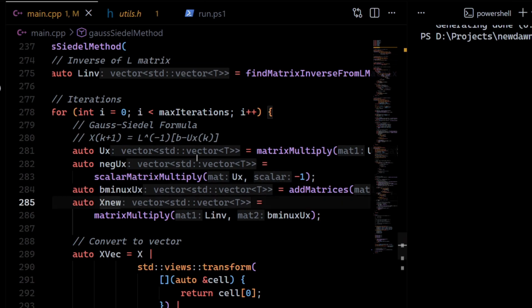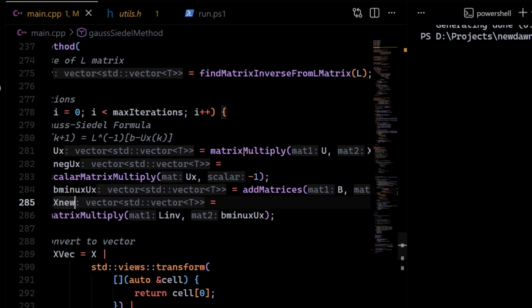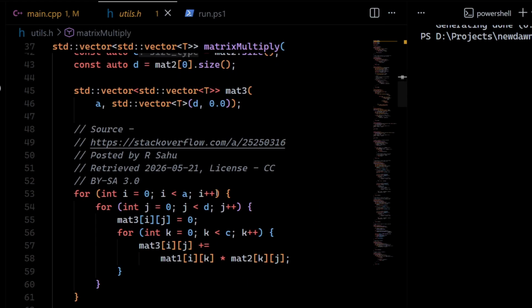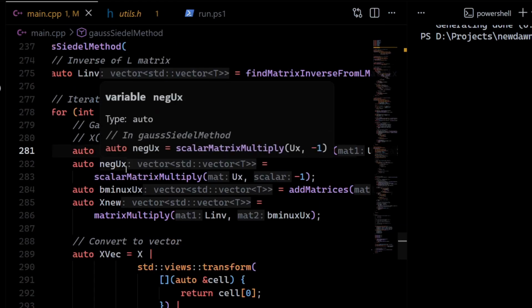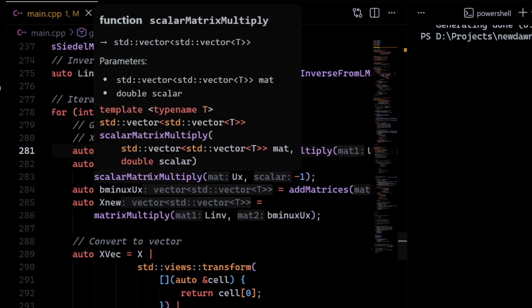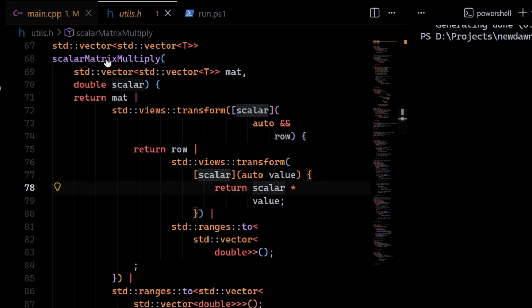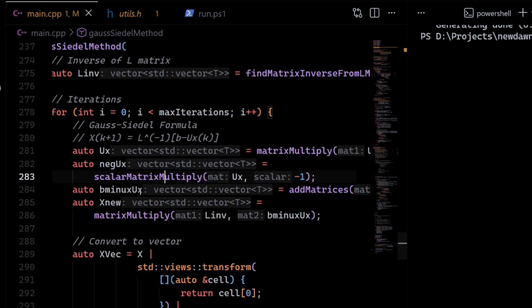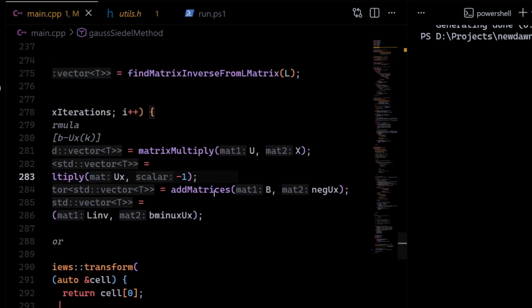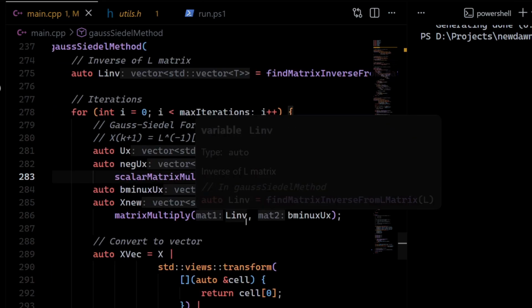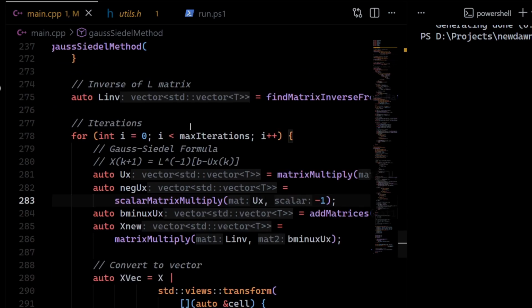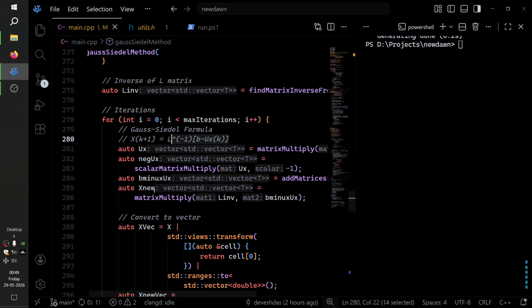So Ux is multiplying U and x together. These are all small helper functions that I have, and then we take the negative value of Ux, that means simply multiplying it with minus 1, that is multiplying with a scalar that we provide. Then we take the difference of b minus Ux, that is this one, and then we multiply the inverse of L with b minus Ux, so that is this step. That is the new value, x new.